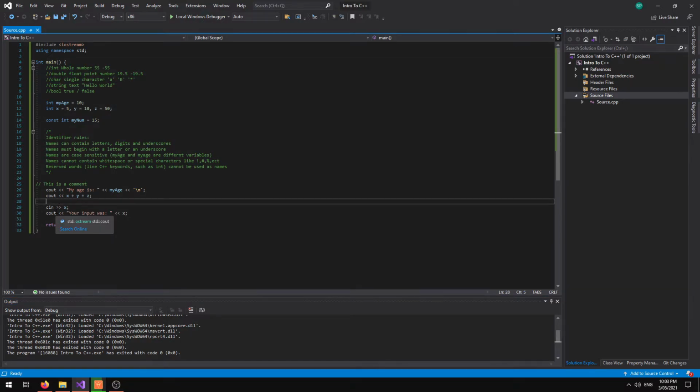The thing you need to remember when you're using an input is it's always good to guide the user as to what you want them to do. So I tend to use a cout and say, please enter a value. And then I'll put that on a new line. So I have the input and then the output as to what the input was.